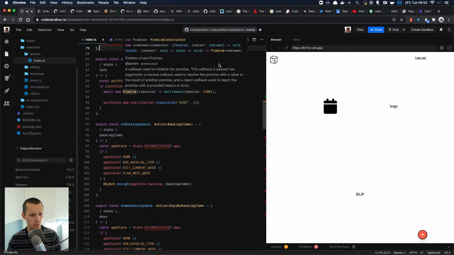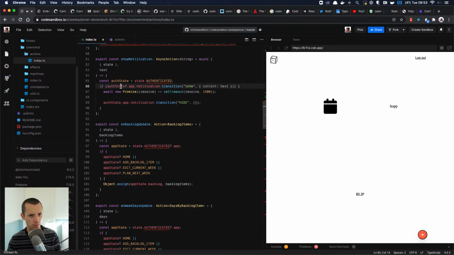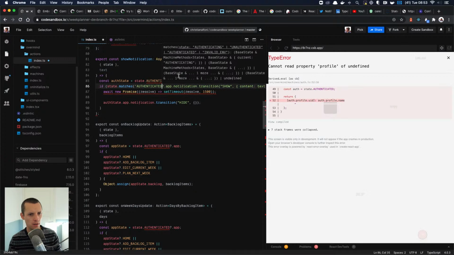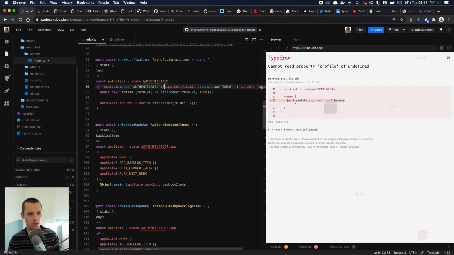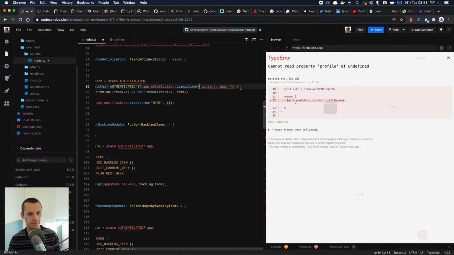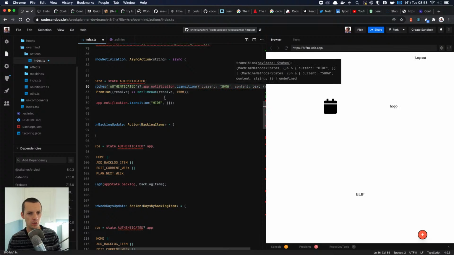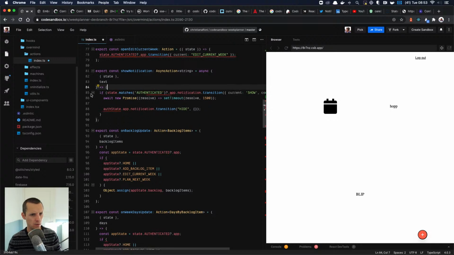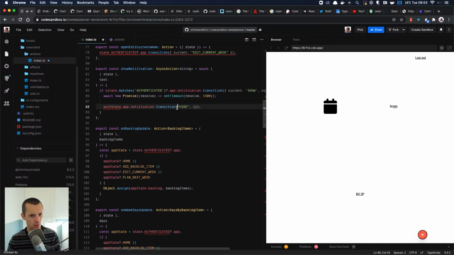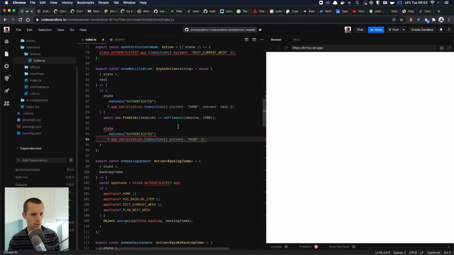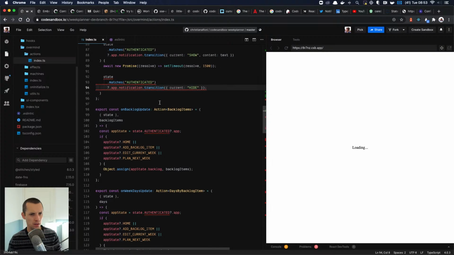So how are we going to do this? We are going to basically just point state.matches authenticated, and then show. And then we have to check again, because now we have to transition. Well, let's see, hide. Do we still match authenticated? Then go ahead and, yes.